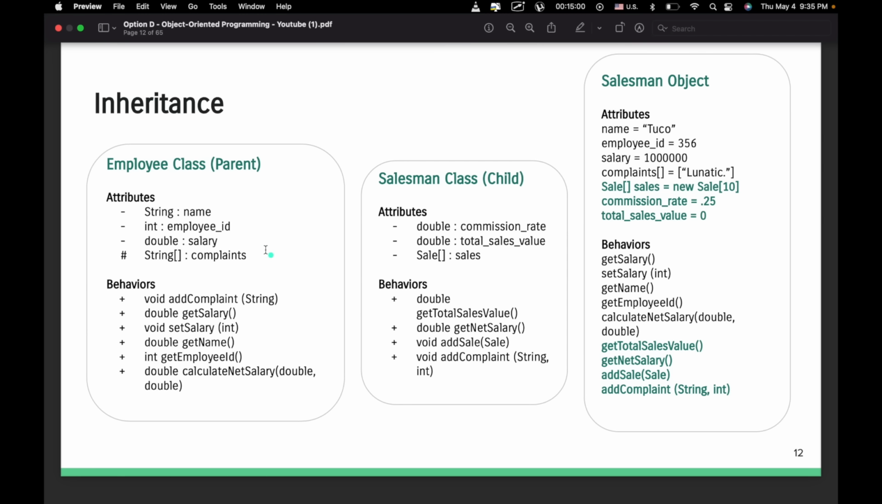Salesman inherited all of these attributes and these methods so that we could use them in a salesman object, in addition to the methods and attributes specific to the salesman class. That's a demonstration of what we call inheritance, thinking about a child inheriting the traits of a parent. The best of both worlds.